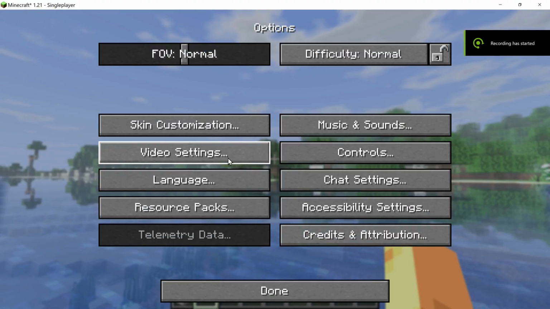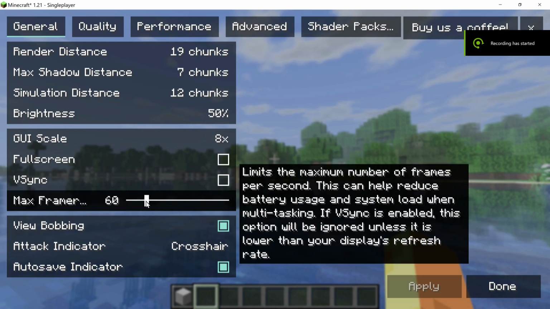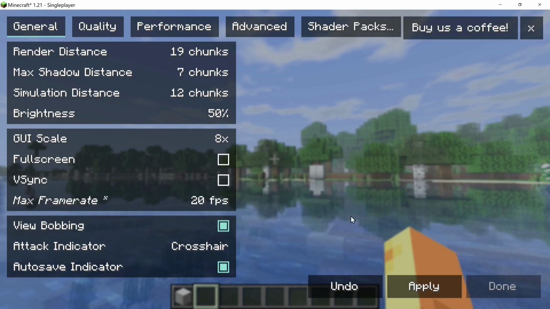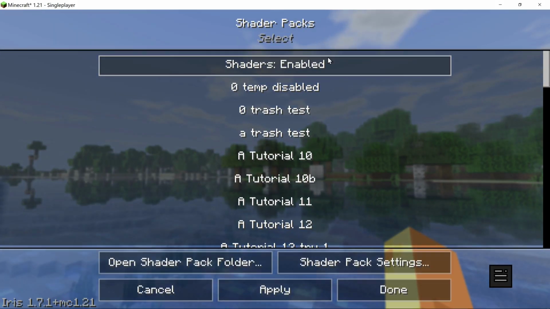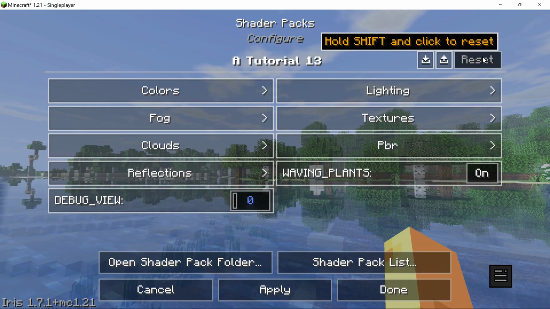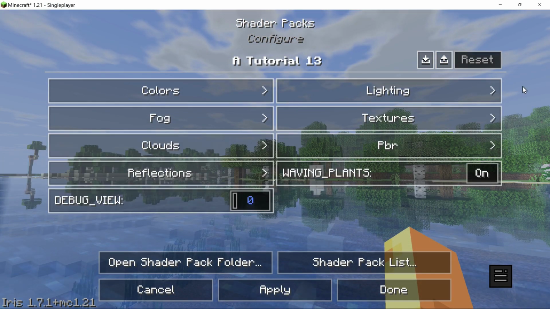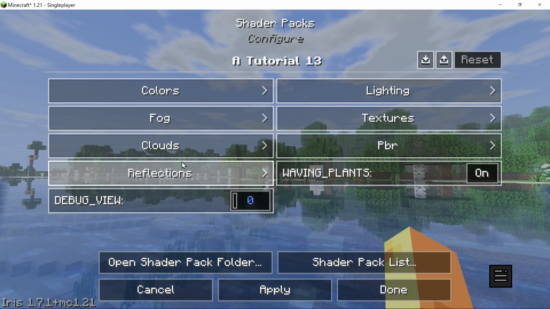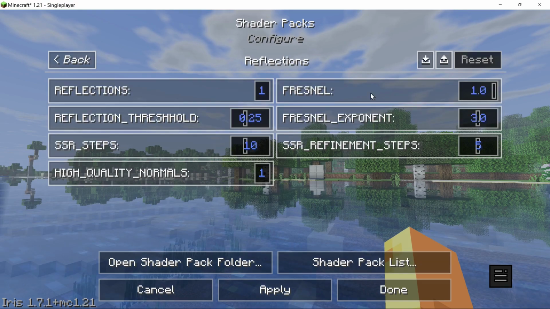Okay, so if you get in your Minecraft, first thing I'm going to do is cut down my frame rate to save some on that, and go into our shader pack settings. Since we're starting with a completed shader, we're just going to reset it to the default settings. The new stuff we're adding is in our reflections menu here, and we're going to go through some of this as we go through the code.